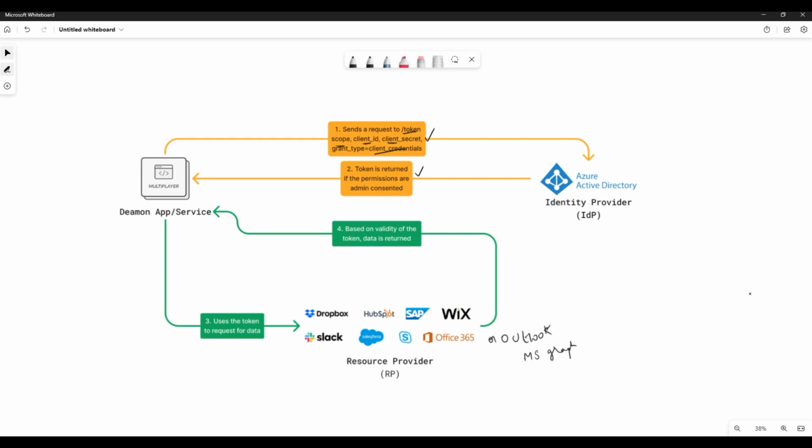So if an attacker gets access to this particular client credentials, which is client ID and client secret, whatever permissions this particular application was consented in a delegated way are all now with the attacker. The attacker can now maintain persistent access to those APIs using the stolen client ID and client secret.